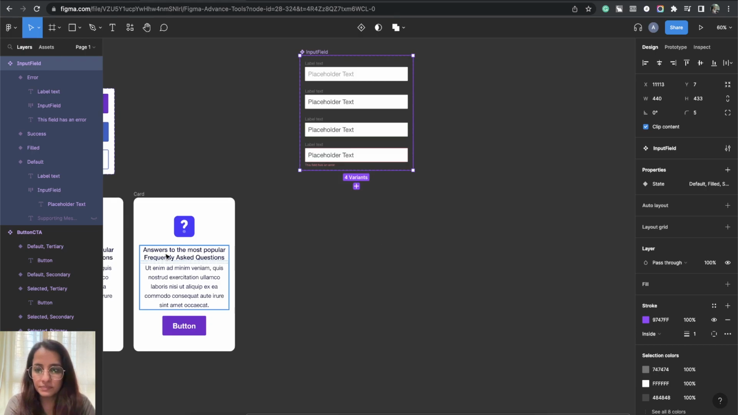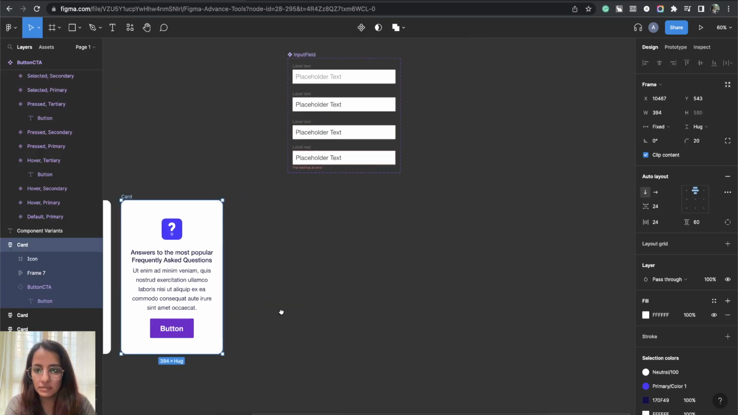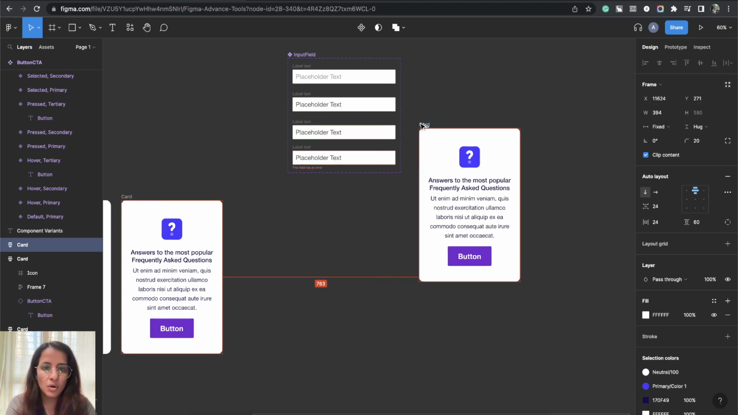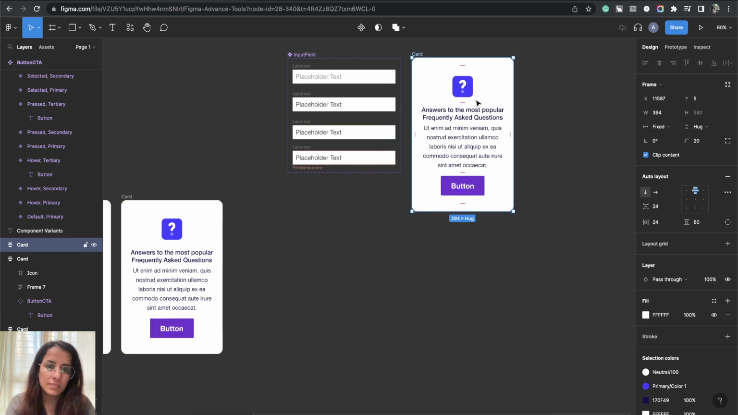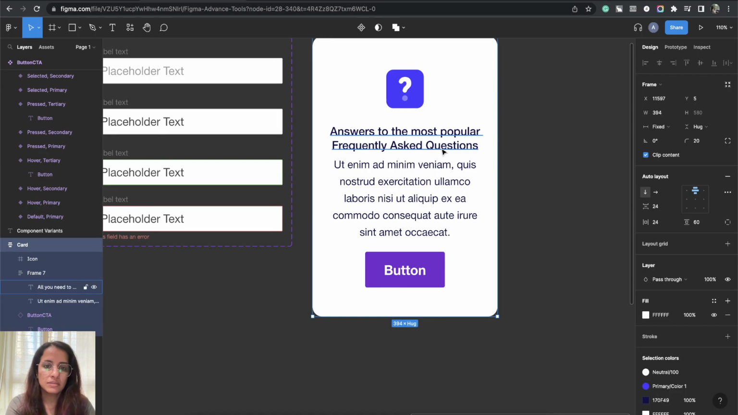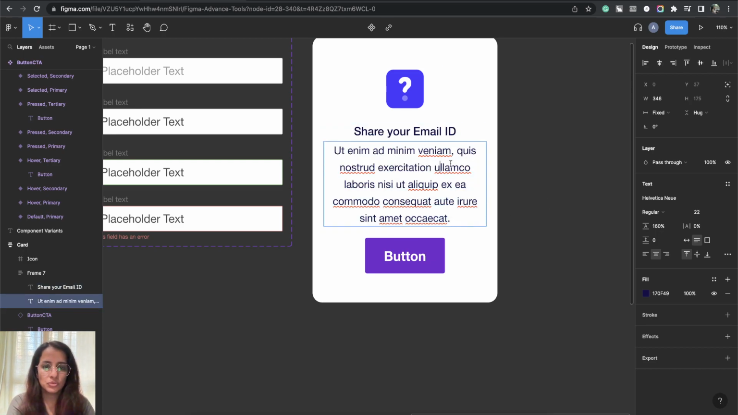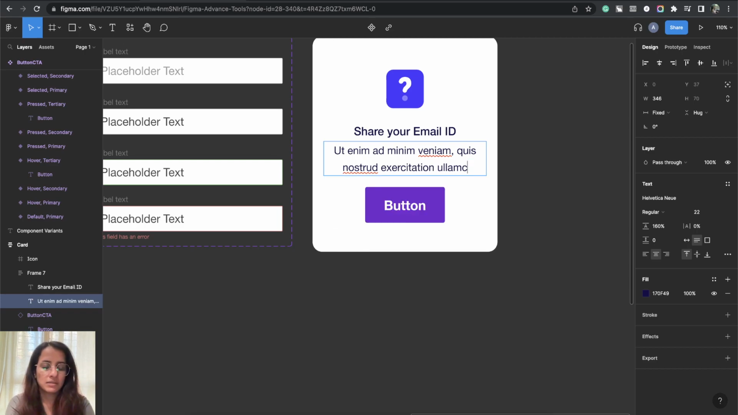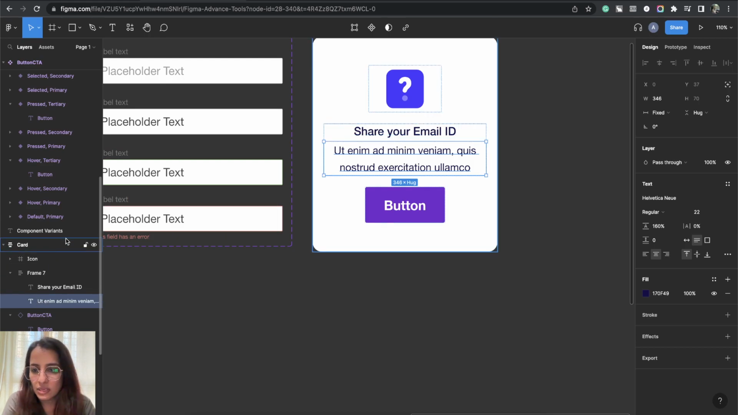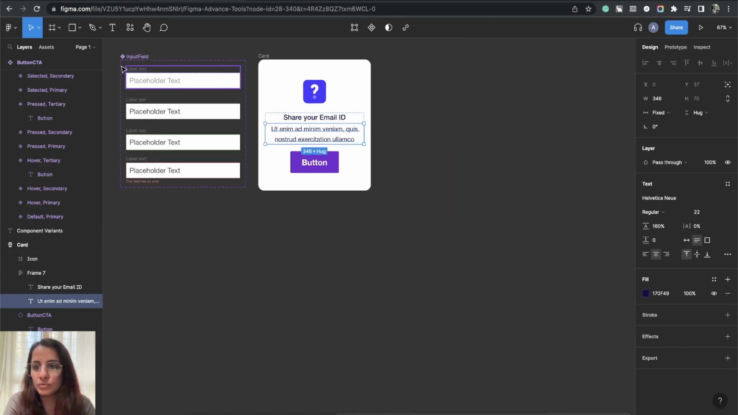So let's bring this card. I'll bring a copy of this card. Now let's say, share your email ID, and there is some two-liner text. Then we have an email ID. So here we have this email ID input field.